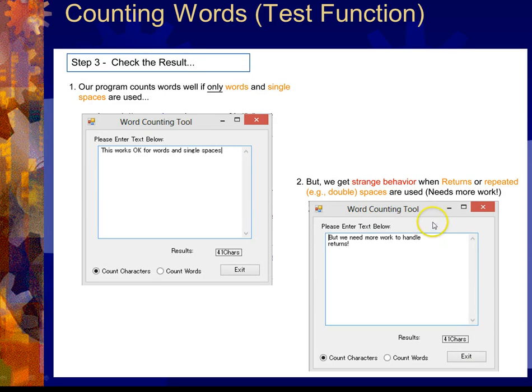Okay, so this is what you're going to make. What's it called? Word counting tool. Let's look at this one here. So, for example, here's some text in here. This works okay for words and single spaces. And then what this application is supposed to do is count how many words there are. So how many words are there here? 1, 2, 3, 4, 5, 6, 7, 8, right? So it should give back 8.